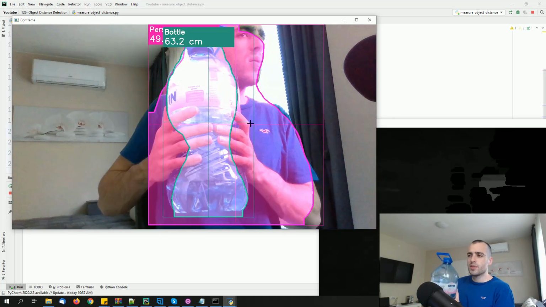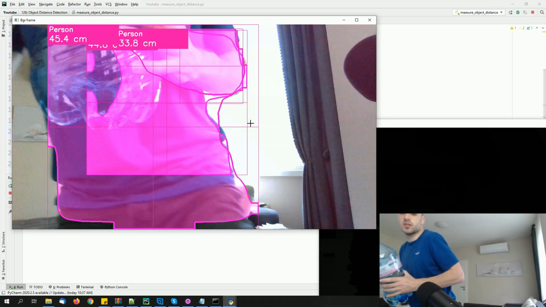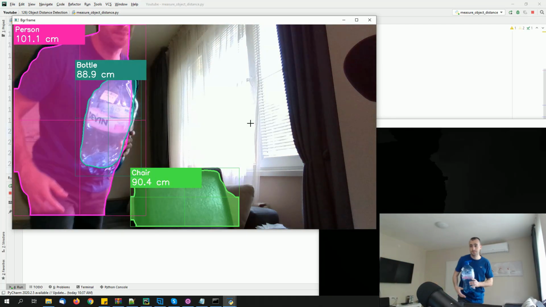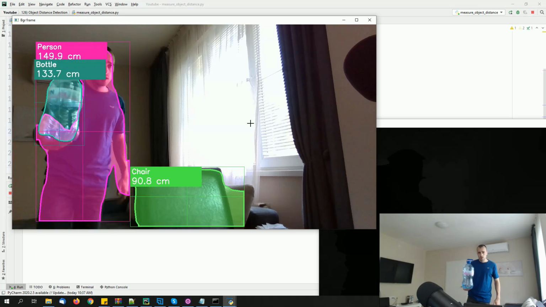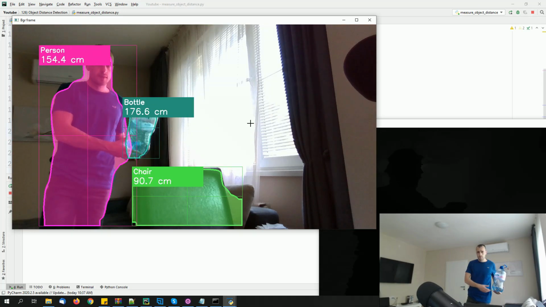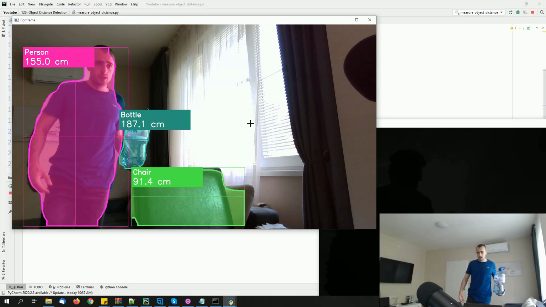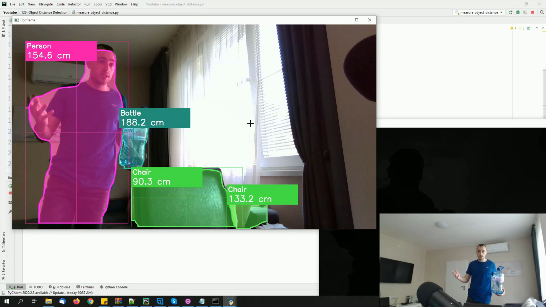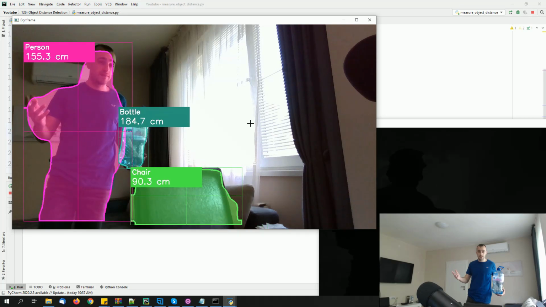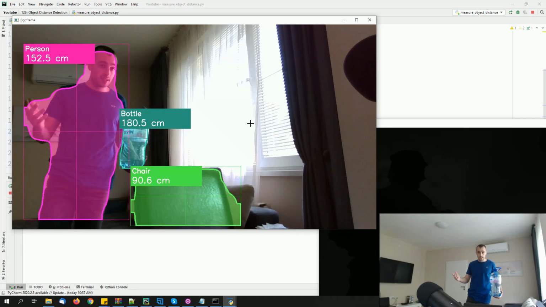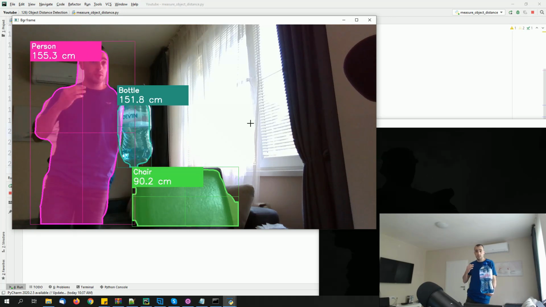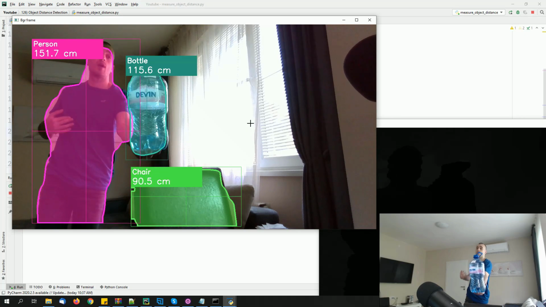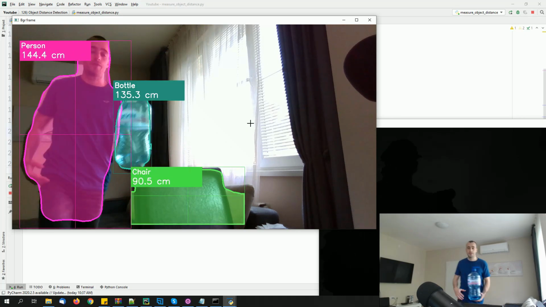And now I'm going to try also from a longer distance, and let's see how this works. So you see the object now is almost 2 meters, 187 centimeters. When it gets closer, you see that also the distance is smaller, while I'm keeping the same distance from the camera.